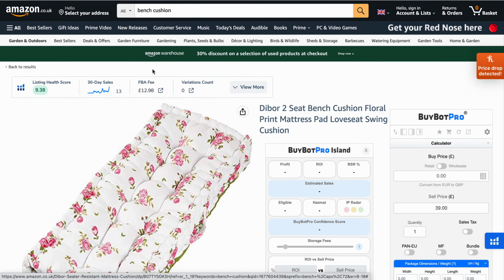But if we click back on that, let's go back to the main page. What you'll also notice is different areas of advertising, like the top here and then the middle. So that's the sponsored brands here.